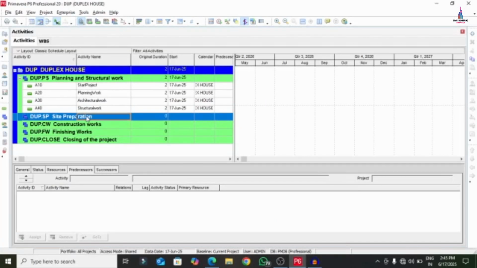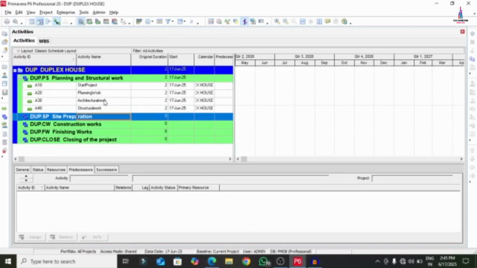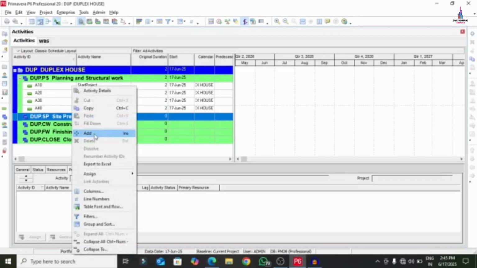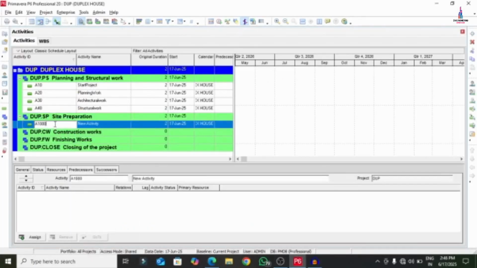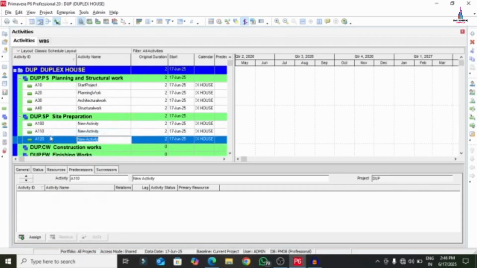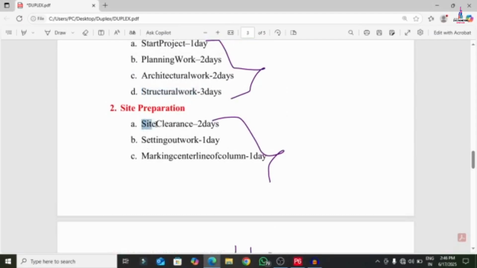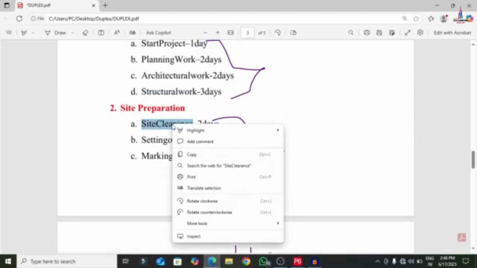Next process is the creation of site preparation. So the site preparation will consist of 4 activities. So we will add those 4 activities under this. Click on add option. We will start the site preparation from 100. Click on add button, second one, this is the third one, again this is the fourth one. Under the 100 it consists of the first activity related to site clearance here.